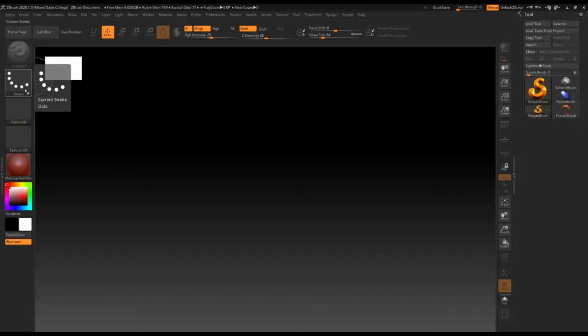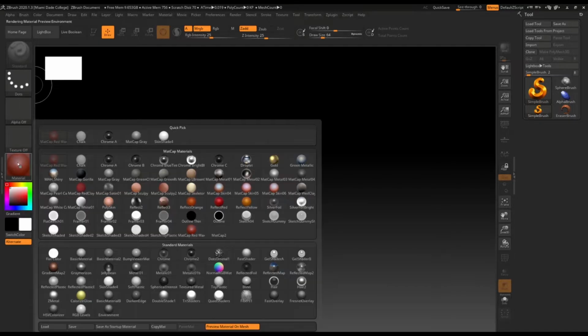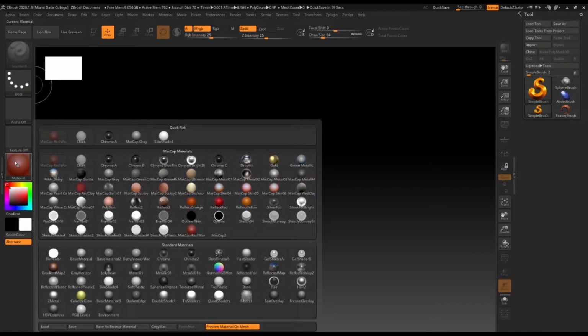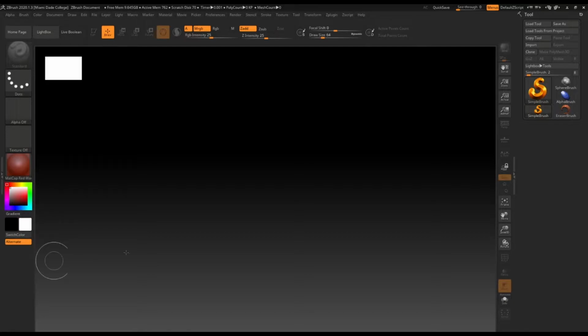This right here is your brush, your stroke. Alpha, right now we don't have any brush selected, so no alpha. Texture and material. This is the default one, the matcap red wax. Color. Okay. And right here is where our tool menu is. So your objects, whatever you're working on in ZBrush, is called a tool. Right now we don't have any tools because we haven't created any. So let's go ahead and create a new tool.